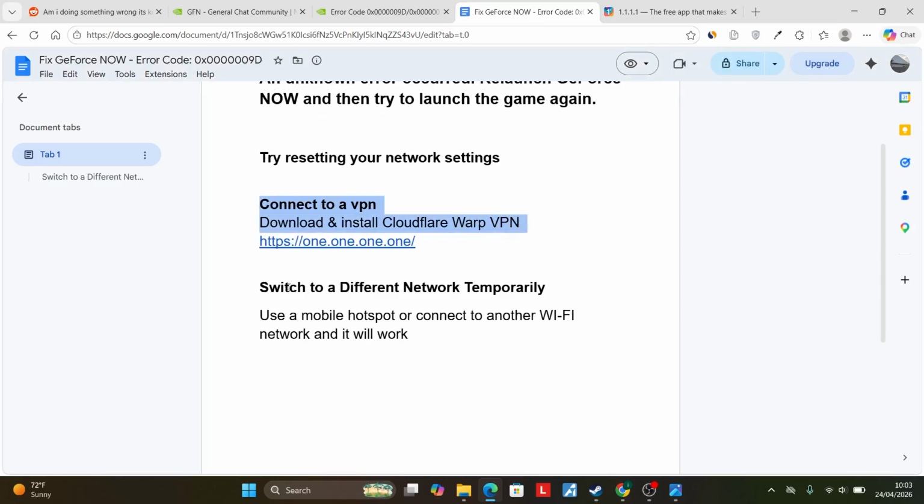If it all fails, you can switch to a different network temporarily. Use a mobile hotspot or connect to another Wi-Fi network and it will work. So maybe if you don't want to use Cloudflare WARP VPN, the problem may be your ISP. You can switch to a different network temporarily. Use a mobile hotspot or connect to another Wi-Fi network and it will work.